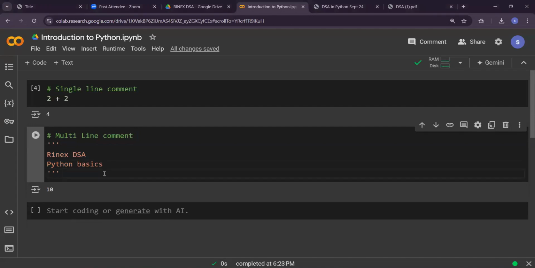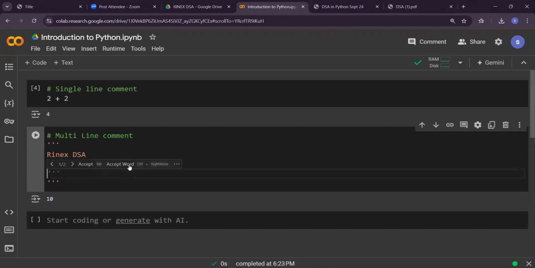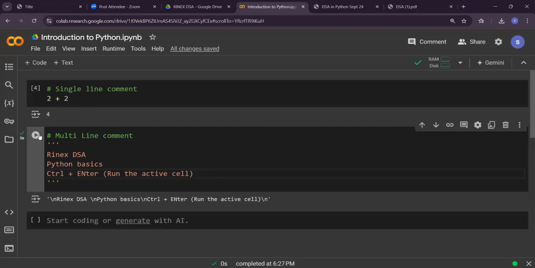Yes. Now let's start with how to run this particular cell without using a mouse. To run this cell without using a mouse, we use Ctrl plus Enter. Control Enter is used to run the active cell. If you press Control Enter, it will run automatically. Instead of pressing this, which will also work, you can use Control Enter to run the cell.